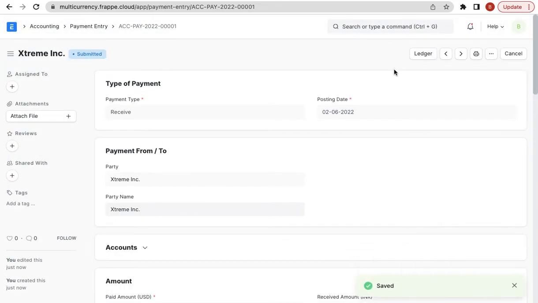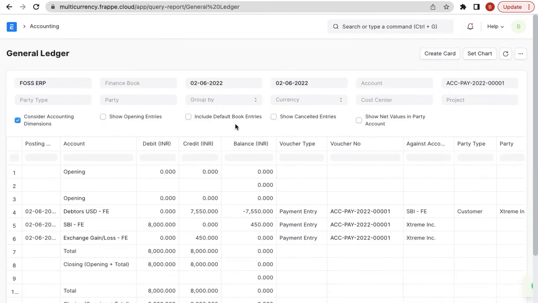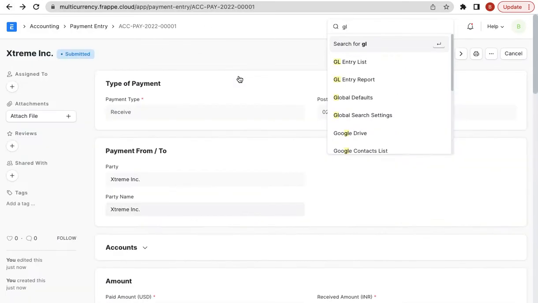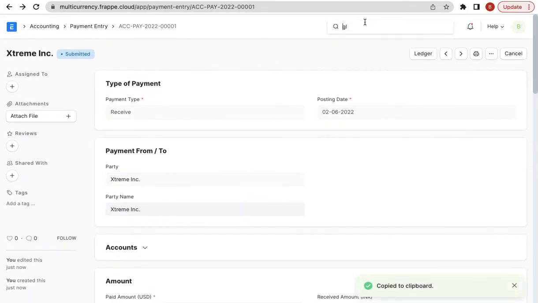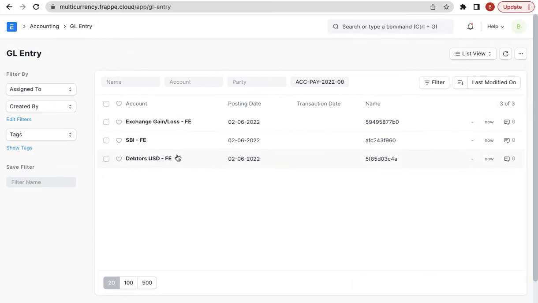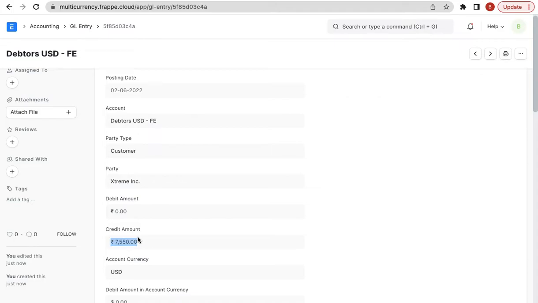So this is one case where I'm receiving amount in my local currency. If I go ahead and copy this GL entry and filter it, you will see that this data is now set off. The value should be the same for both.